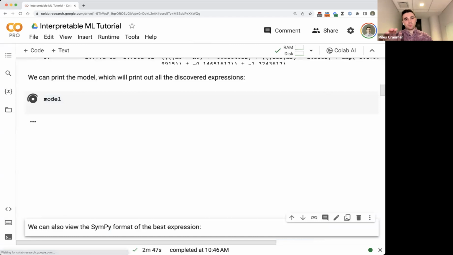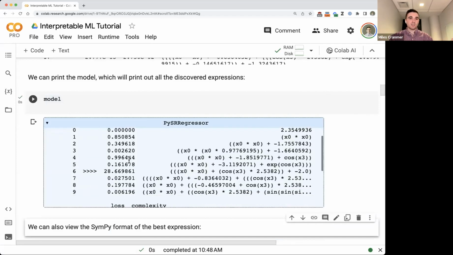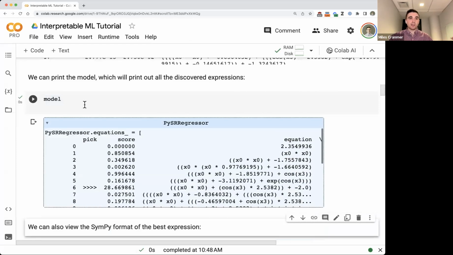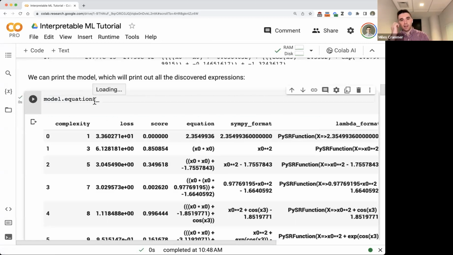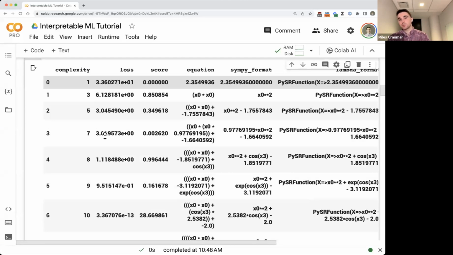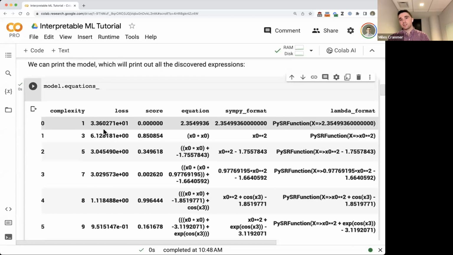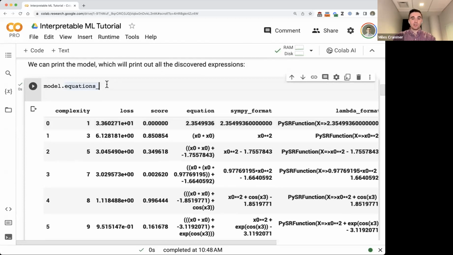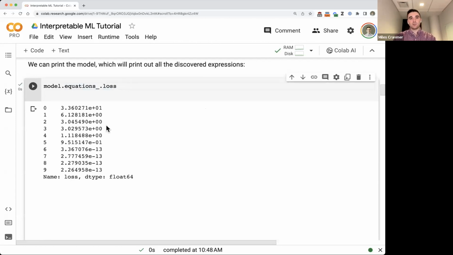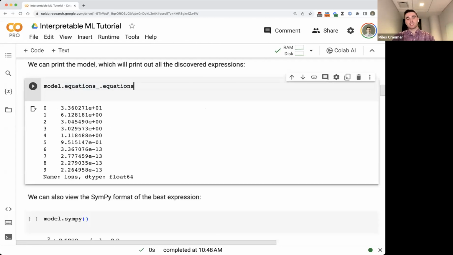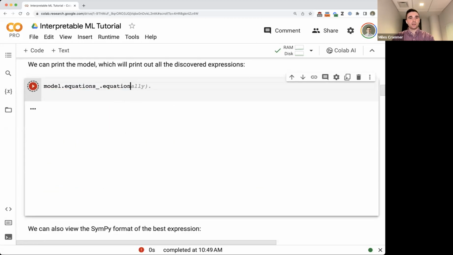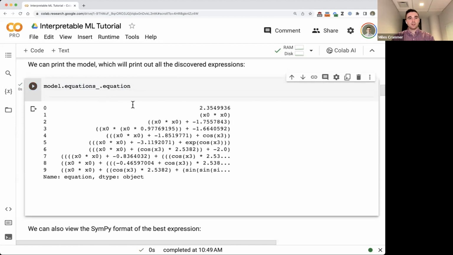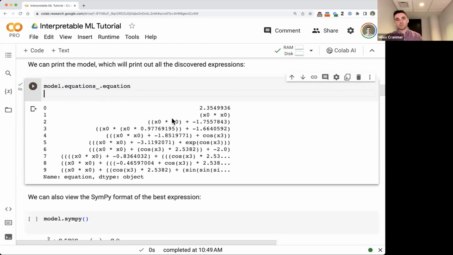So we can print the model and you see that it gives us this nice output. You can also access that with the dot equations underscore. This is a pandas data frame, if you've used pandas before, with all the different columns. You can look at the loss column, and it gives you all the losses. You can look at the equations column, it's equation dot equation, and that gives you all the different equations.